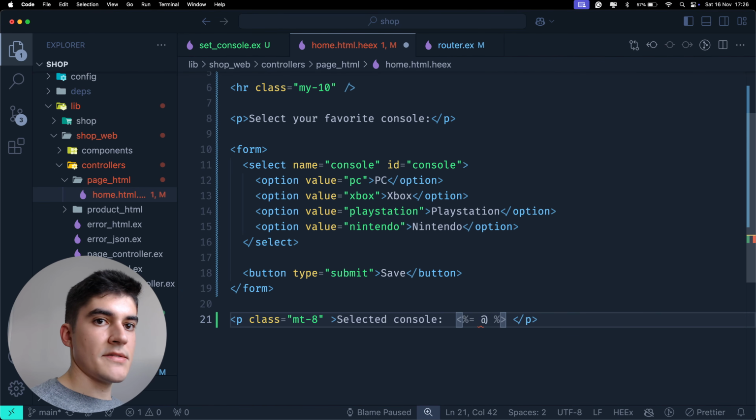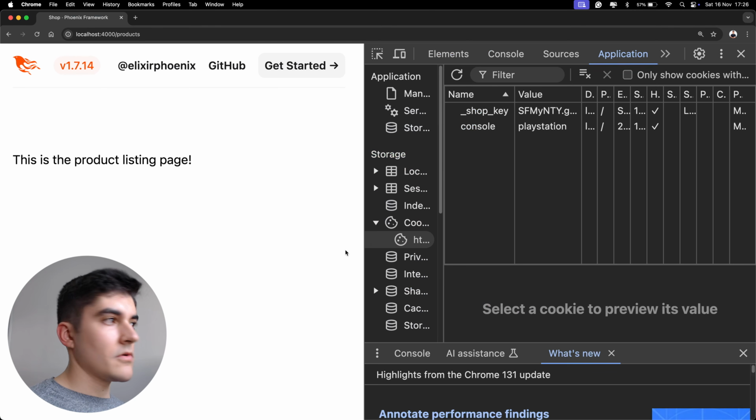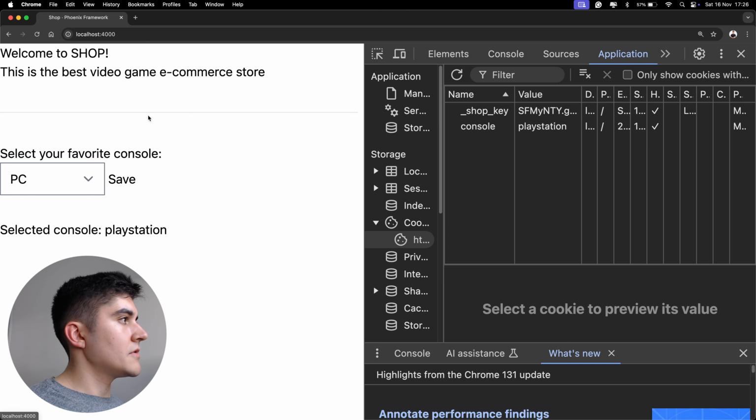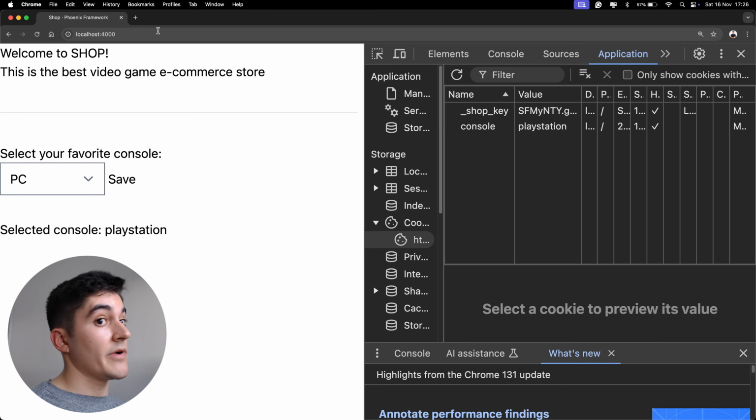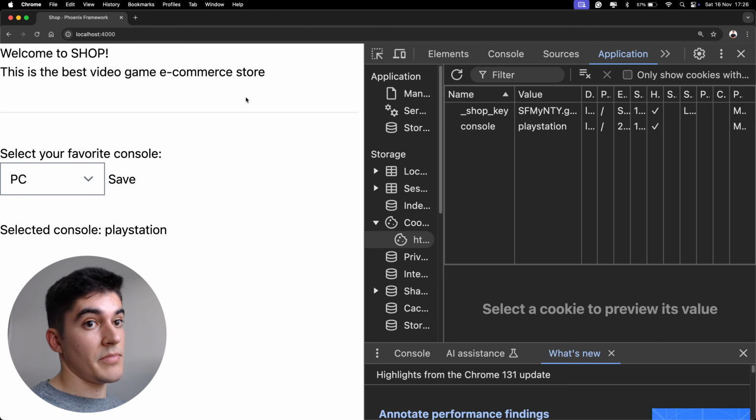So it's at console, right? Let me go back to Google Chrome. I want to go to the home page, and there you go. Select your favorite console. There's nothing on the URL, but we can read here selected console PlayStation.